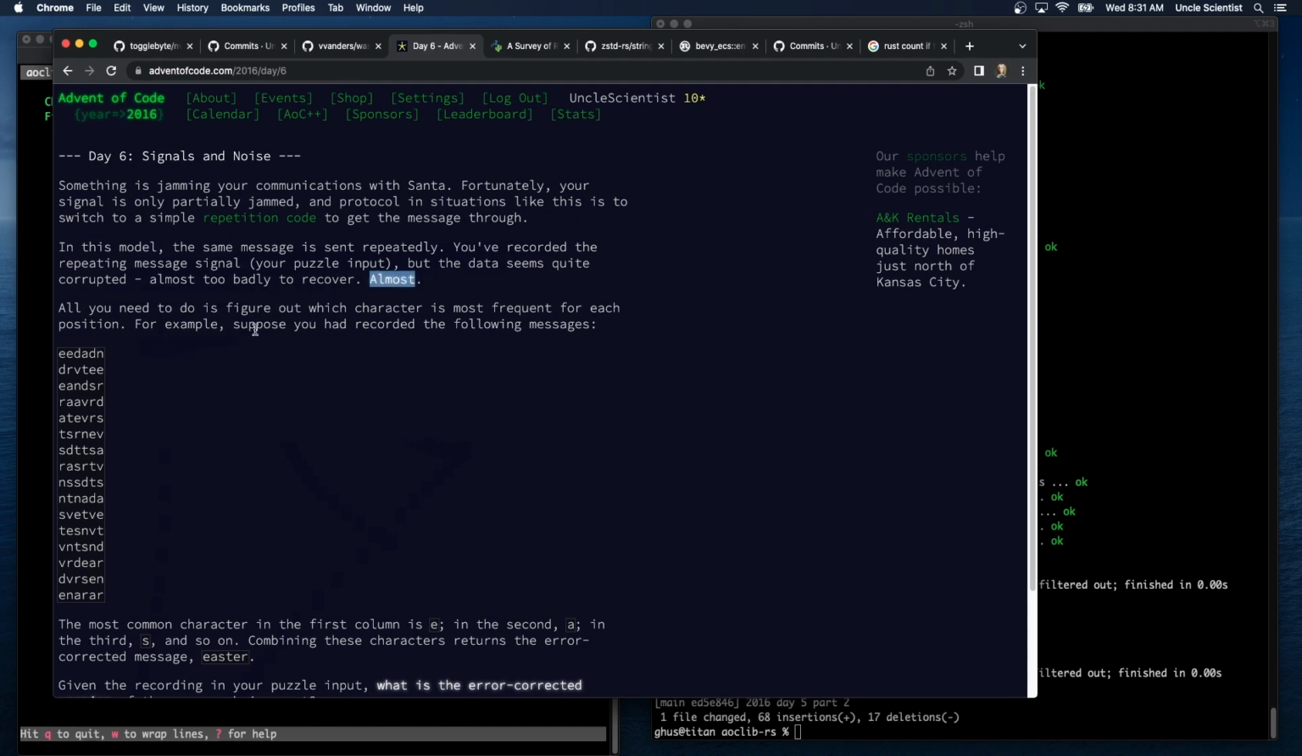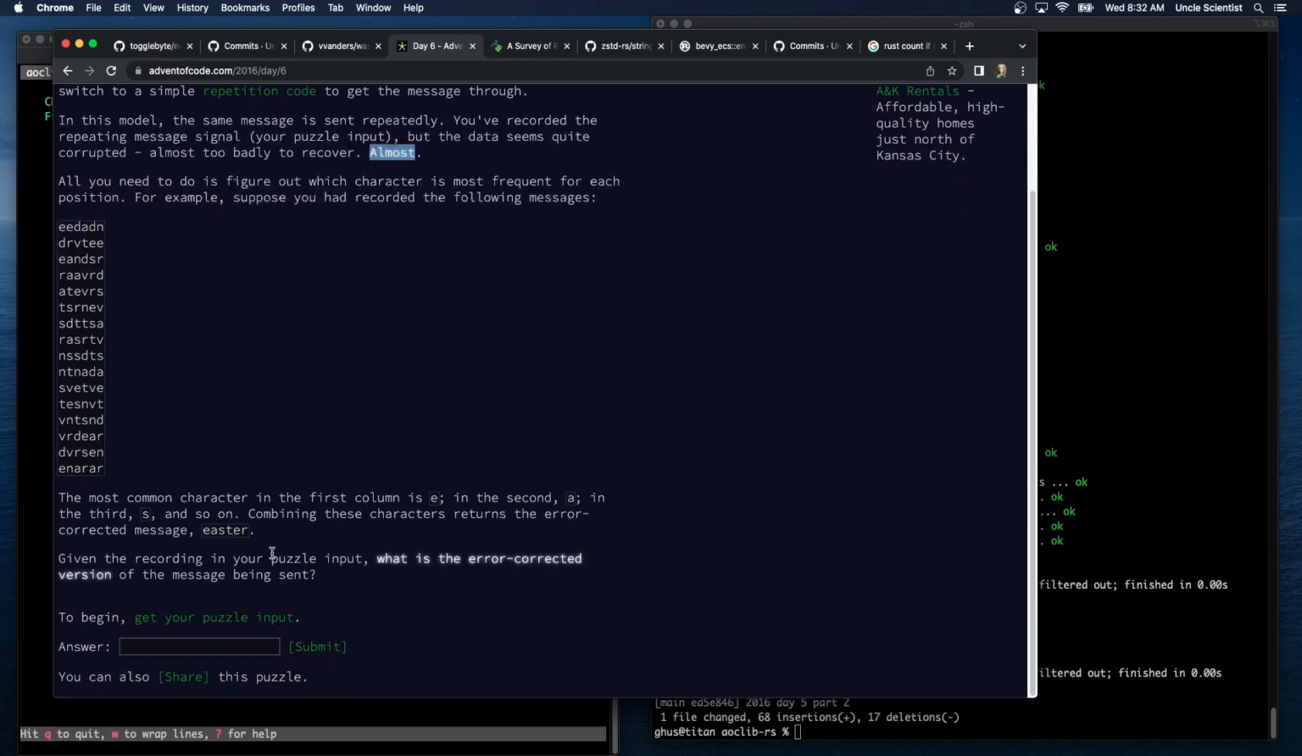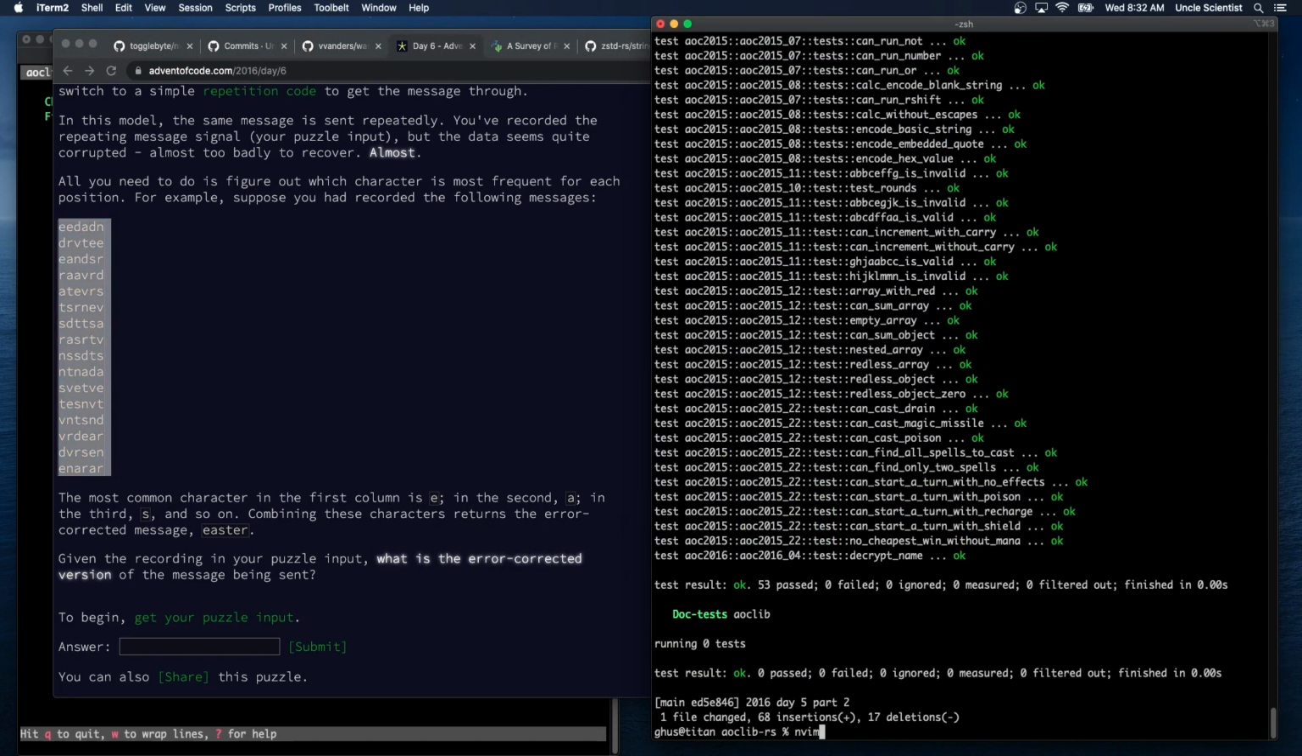Almost. All you need to do is figure out which character is most frequent for each position. For example, suppose you recorded the following message. The most common character in the first column is E. In the second, A, and the third, S, and so on. Combining these characters returns the error-corrected message Easter. Okay, so that's our test data.